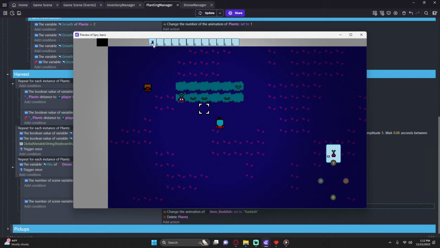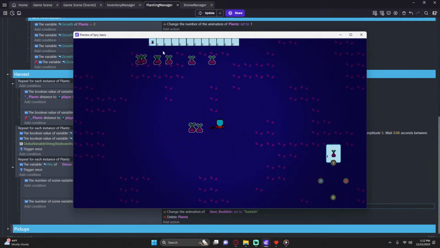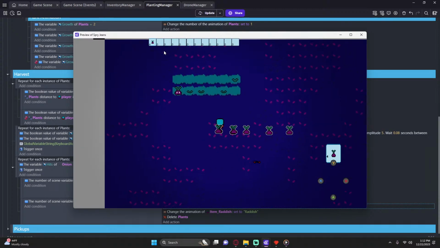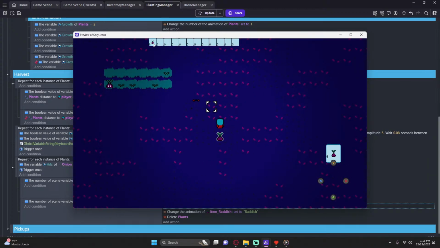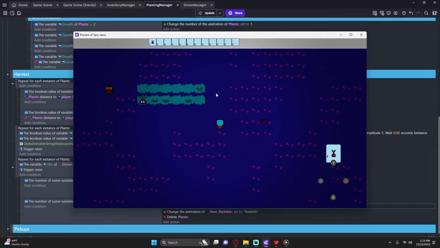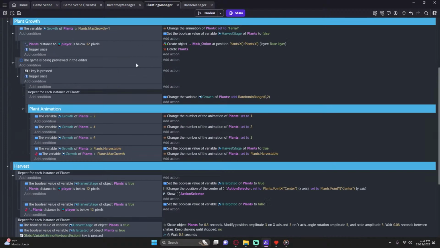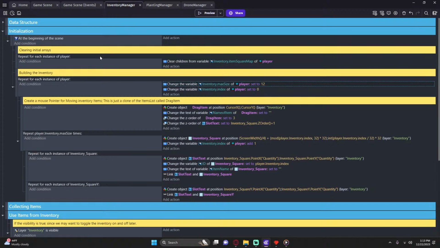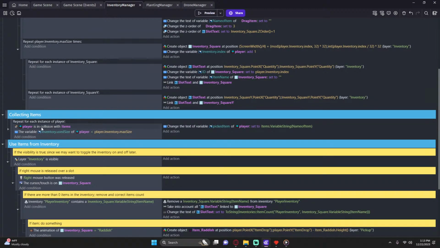Mm-hmm. Pew, pew, pew. Click, click, click. Let's see. Did I lose one? Hold on. Oh, no. Okay. Yeah. So that is a bug. Okay. We gotta deal with our pickup when we're collecting items.